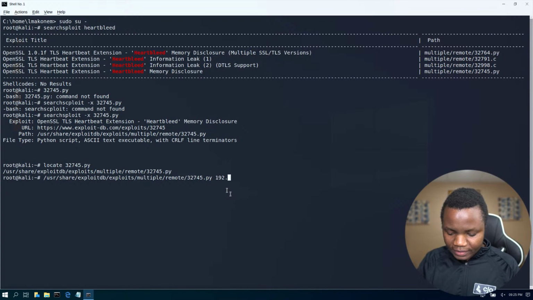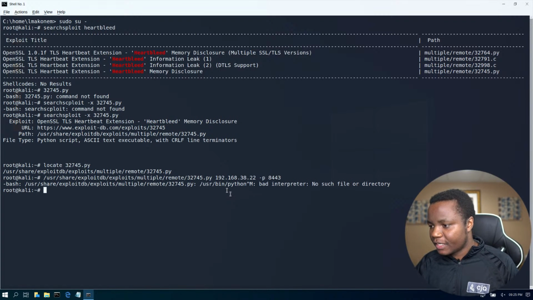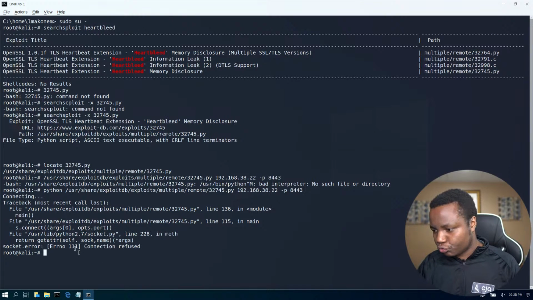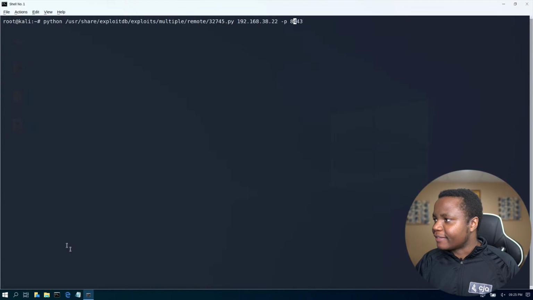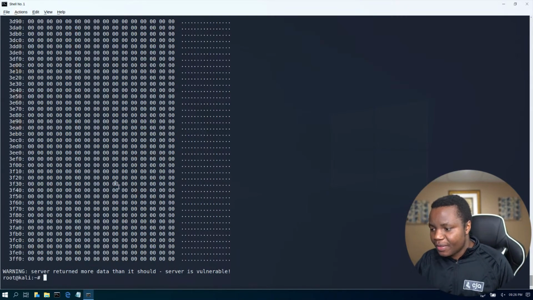Let's do 192.168.38.22, then -p 8443. Now let's see. All right, so you see what I did here? I need to call Python, and let's hope this one works with normal Python. And here we go. Bam. All right, so this is what it looks like when the server is vulnerable.